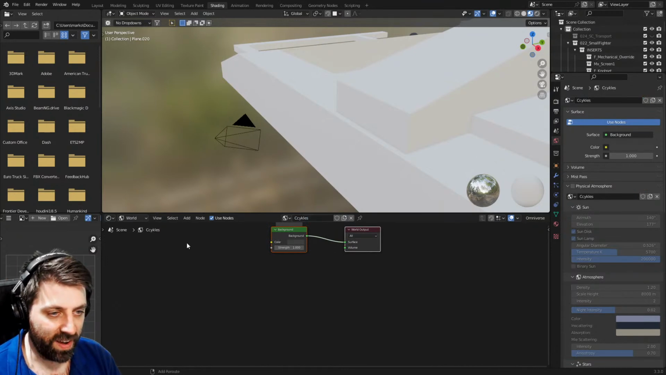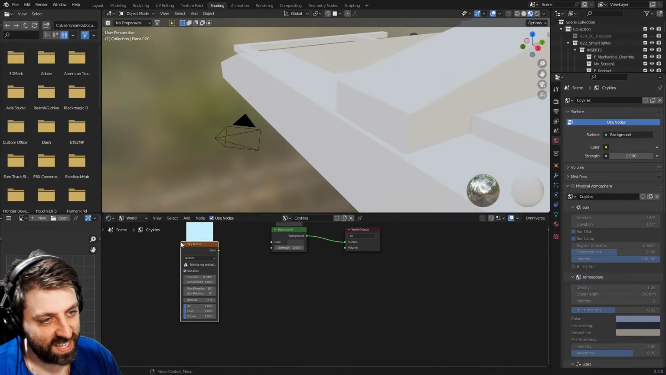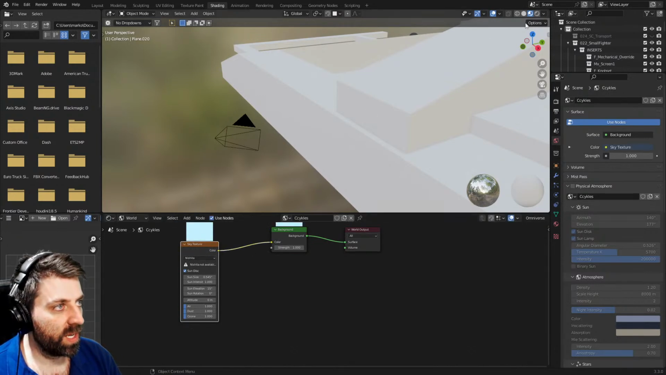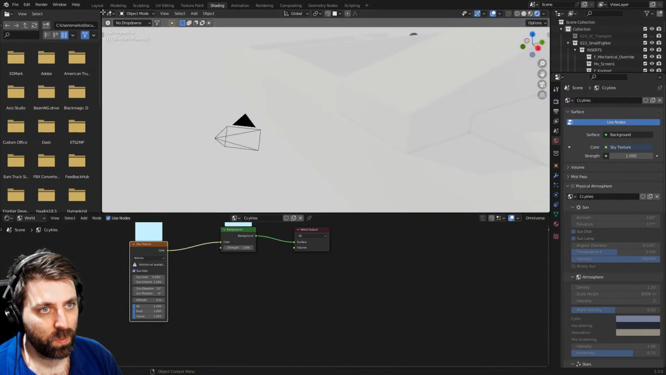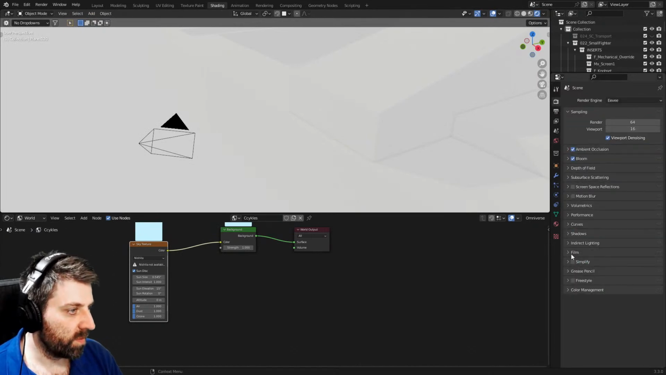Far out. Sky texture. Let's throw that one into there. We're going to come into this, and you can see that it's completely blown out, but that's where we can come over into the film settings.